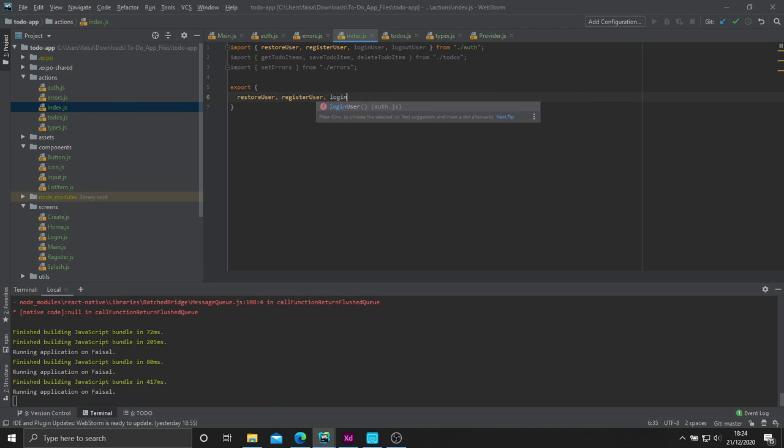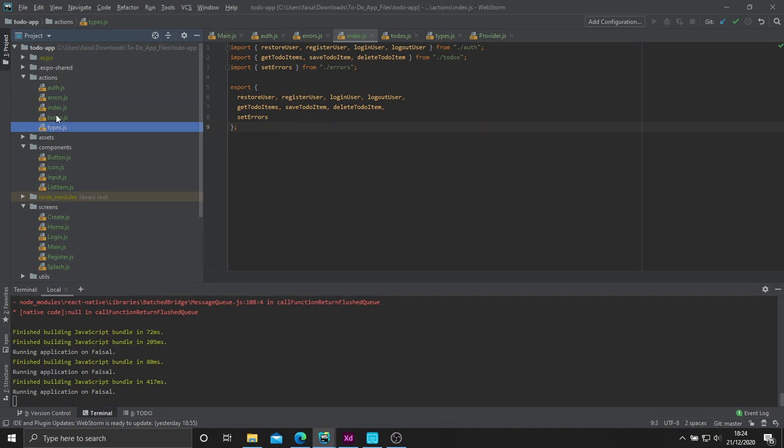Let's do login first so it stays consistent. And then here we can do get to do items. So the reason I'm importing it and exporting it like this is just so when we're calling it in the other classes, we can just import it directly from the index.js file rather than going into these classes. Yeah, cool.